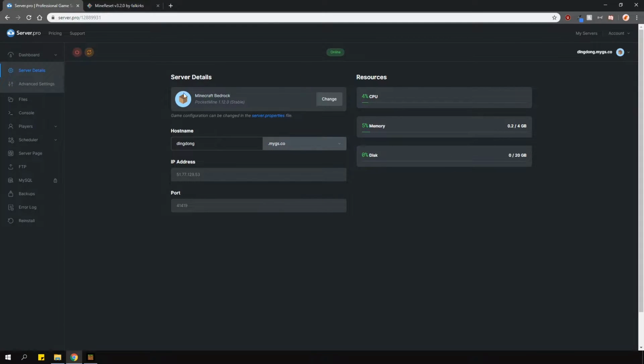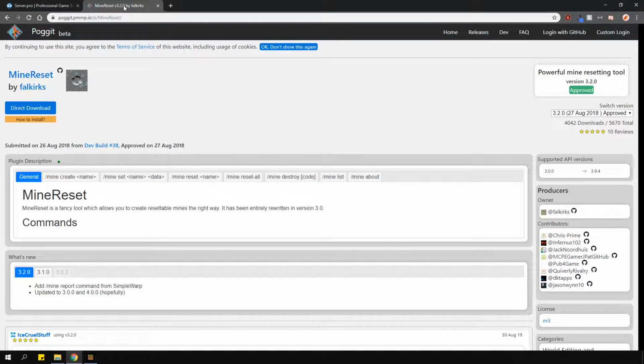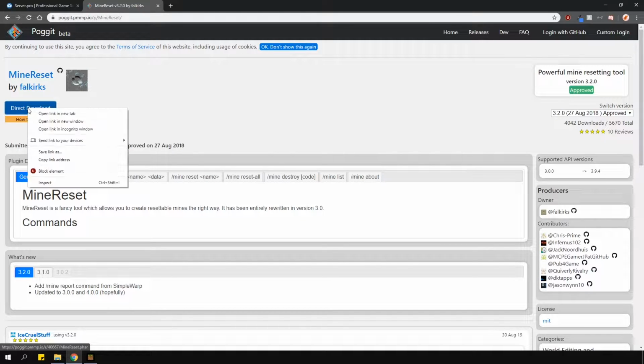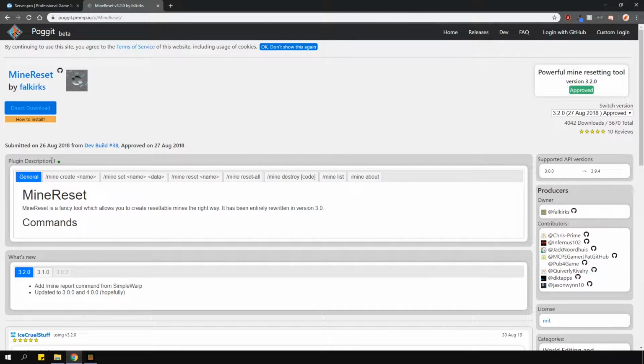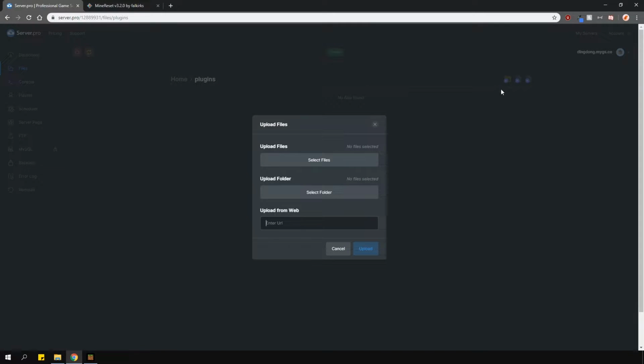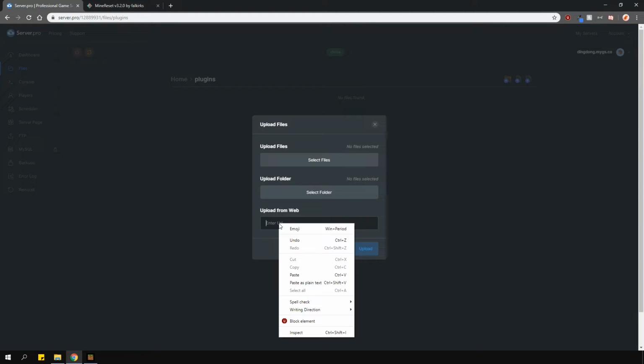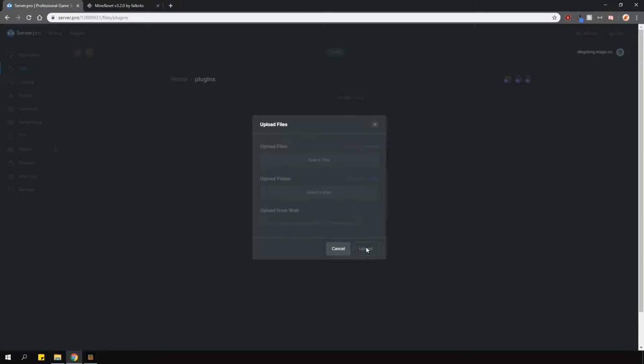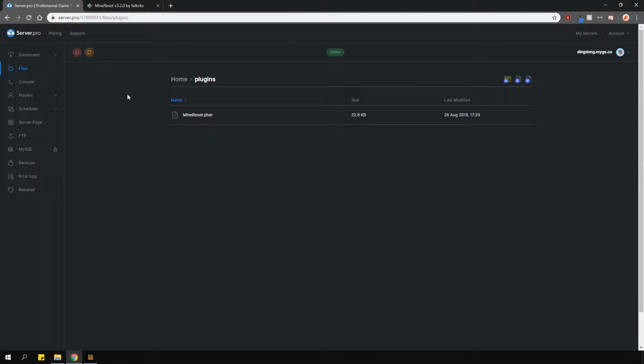To install the plugin, head over to the link in the description, which will open up this plugin page. This is where you'll download the plugin from. Then, right-click the direct download button and select copy link address. Because this is a direct download, you can download it straight to your panel. Find your way into the plugins folder, press the upload file button, and then here under the upload from web section, paste the link you just copied and press the upload button. The plugin should automatically download for you. Now restart your server and then you're ready to go.